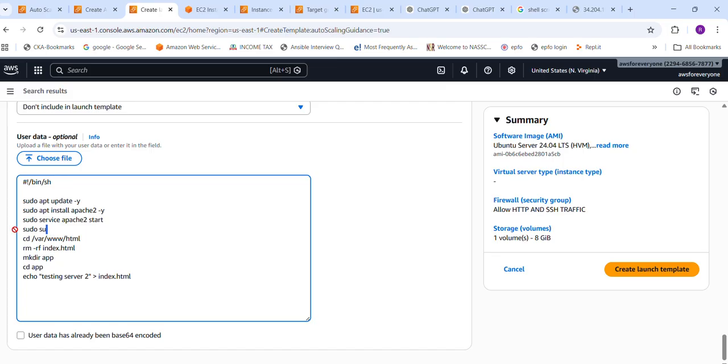Totally, this you can do in the earlier stage also. Do su here itself, then you don't have to put the sudo. Then we are going to this directory, deleting the index.html from here, and creating another directory inside this directory. So the full directory will be /var/www/html/app. Since we are already in this path, we are just navigating one more path, cd app, and we are putting some content in the HTML. Now let's create the launch template.